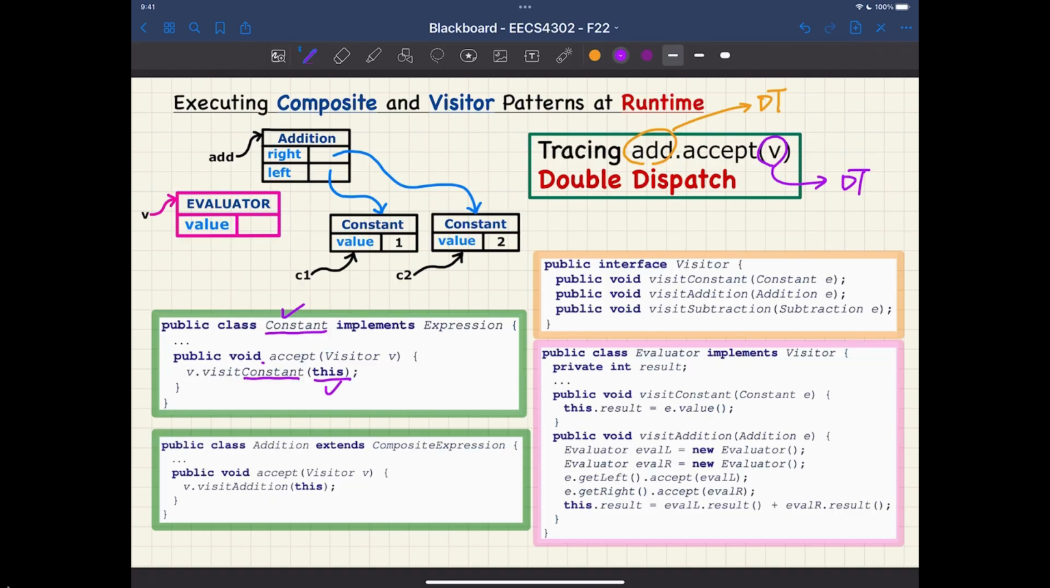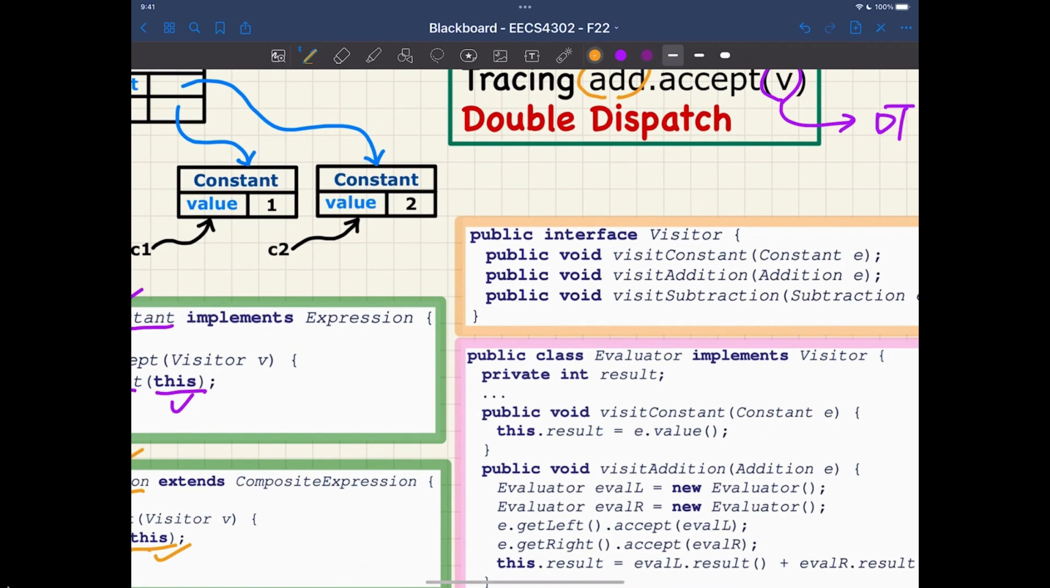Similarly, when we talk about addition, which is just the composite expression, we also have accept to implement, but now we say visitAddition, corresponding to the addition here, and we pass this, the current object. The definition of accept for each expression class is very standard. There's no variance, really.